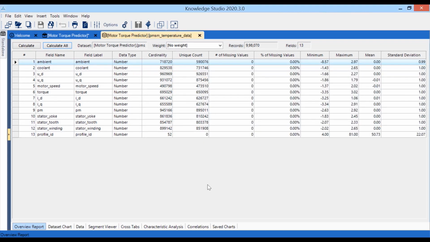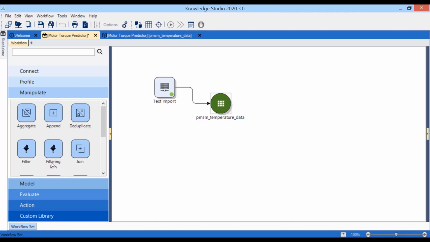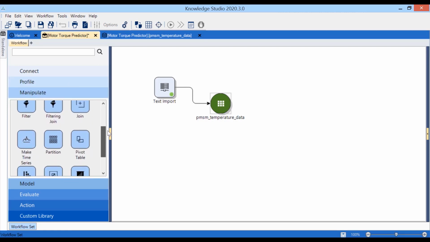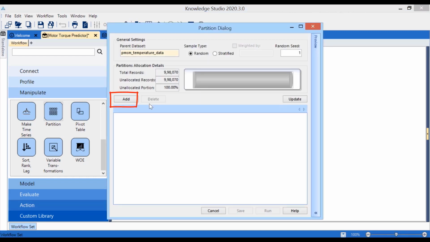Once the data is deemed fit, it is then bifurcated into two parts, which are the training dataset and the testing dataset. To perform this bifurcation, go to the Manipulation tab, select the Partition option and drag it into the canvas, and then connect the imported data to the partition node by dragging the arrow in this way. Once that has been done, double-click on the partition node and press Add.